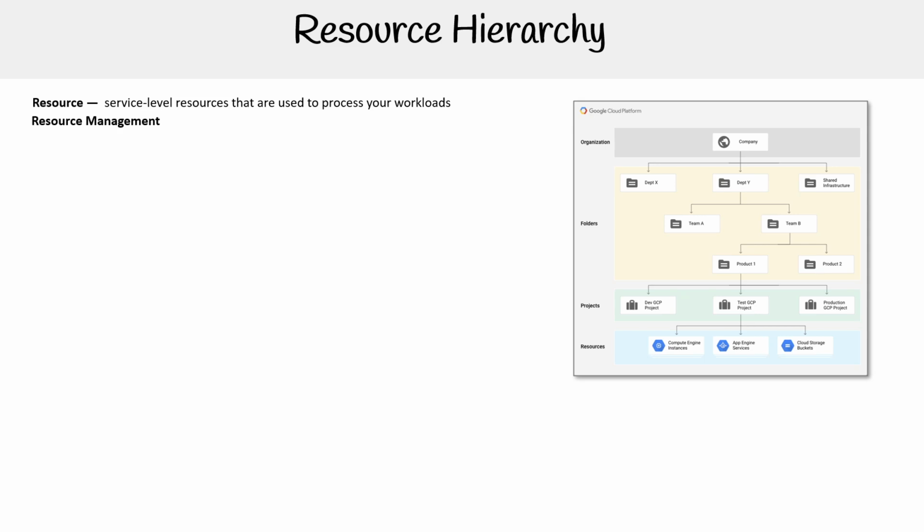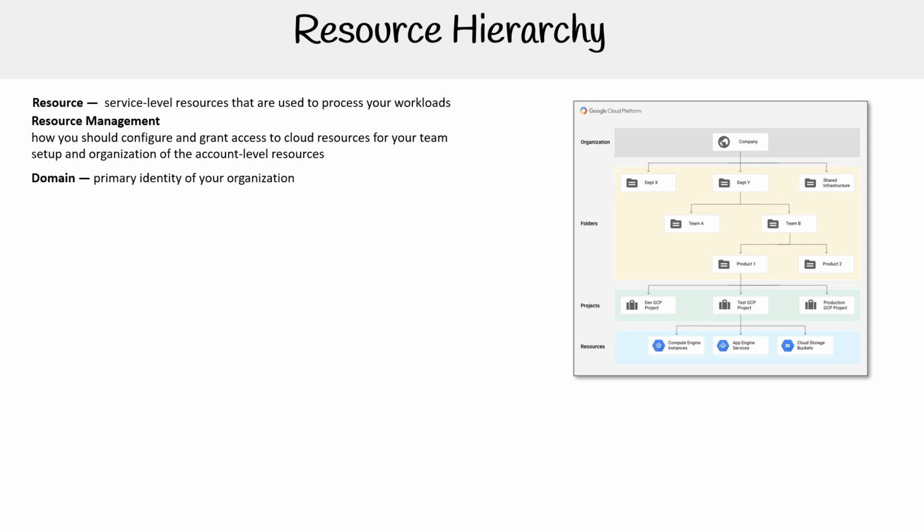Let's make sure we understand resource management. So this is how you should configure and grant access to cloud resources for your team to set up your organization for utilizing account level resources. The top level thing is your domain. This is a primary identity for your organization. If you notice on the right-hand side here, it doesn't show the domain in that representation graphic, but it absolutely is there. But we'll continue to work through here.